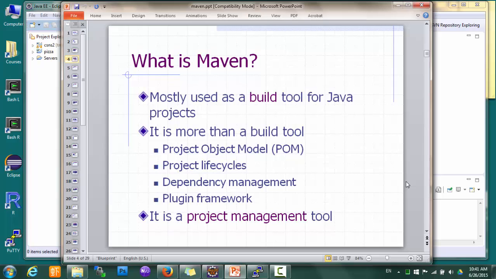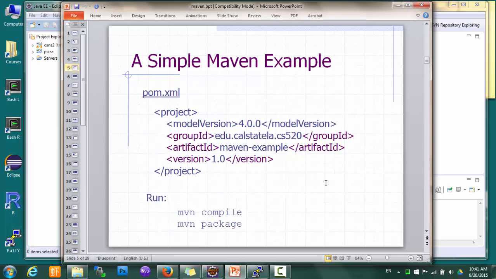It should be pointed out that Maven considers itself more than just a build tool. Officially, it calls itself a project management tool. Later, we'll introduce some Maven features like project object model, project lifecycle, dependency management, plugin framework, and so on. And you'll see that there are some good reasons for this distinction. We'll start with a simple example and see how we can use Maven.